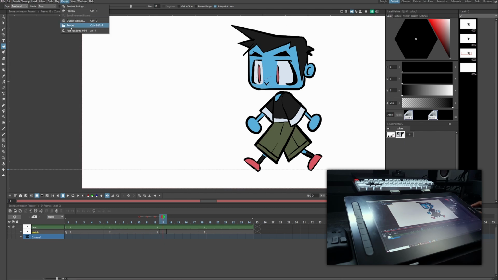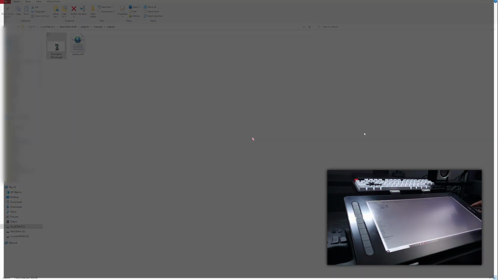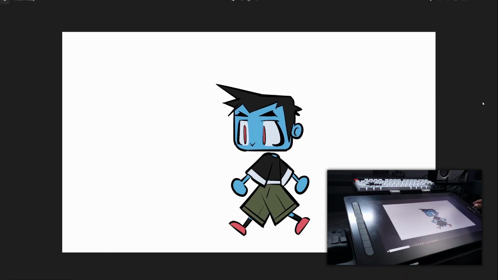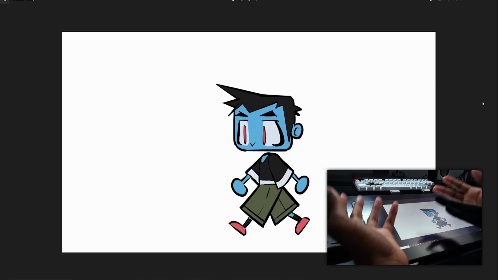Let's go to render and hit render to fix the animation. Now when we view the file, there are no sketch lines behind our animation. And that is how you animate from start to finish in Opentoonz.